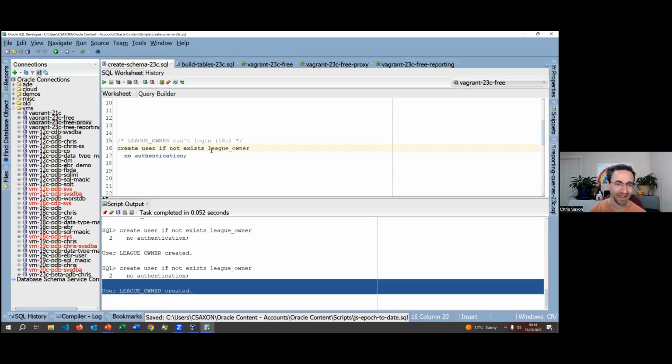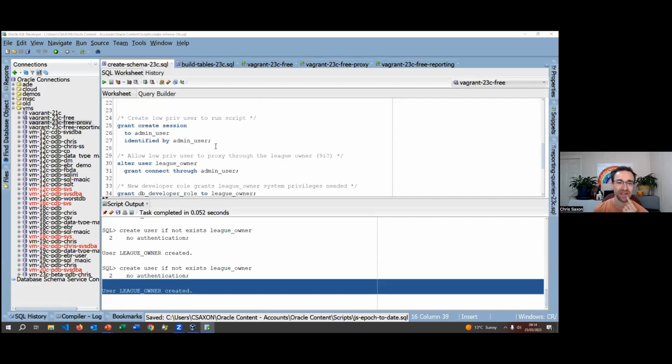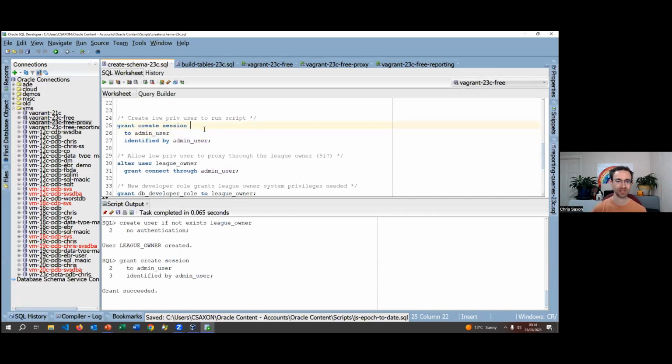So you might go, okay, that's nice. We've created this league owner with no authentication. How do we actually connect to it and create some tables, right? Well, what I'm going to do is create a proxy user, an admin user. So this could be a general admin user, could be your deployment user, something like that. It's just got the create session privilege. We've done that, and we'll give it the ability to connect through the league owner. So what this means is we can connect as the league owner using the credentials we have here.